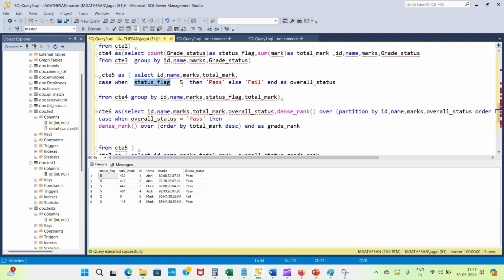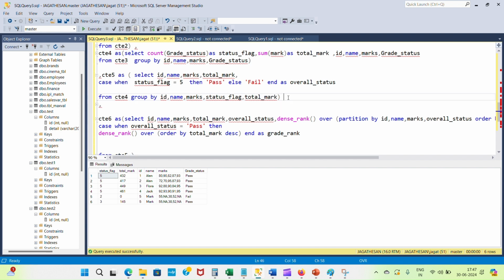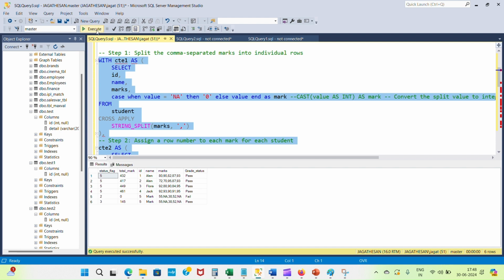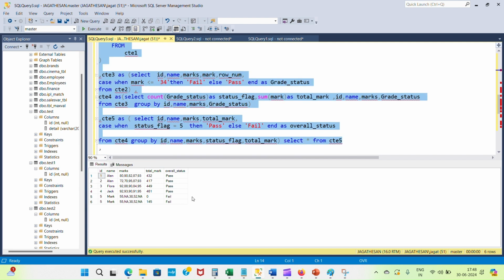So that means the total count of status block. If the count of status block is 5, then it is saying pass. Otherwise it's a fail. That means the overall status, based on group by ID column, name, mark, status flag, total mark. Let's see what is the output for this column. Okay, still it is coming the same, there are no changes.